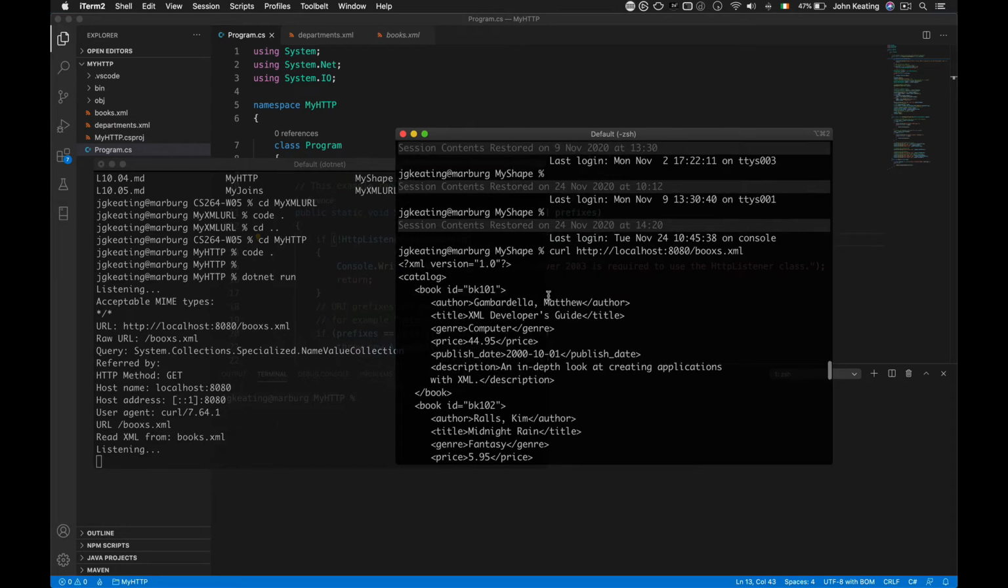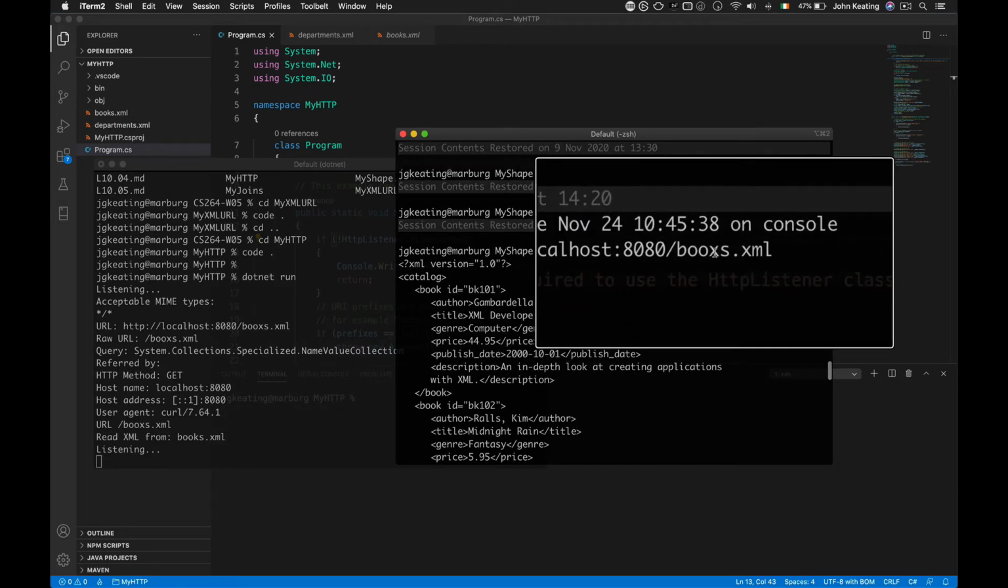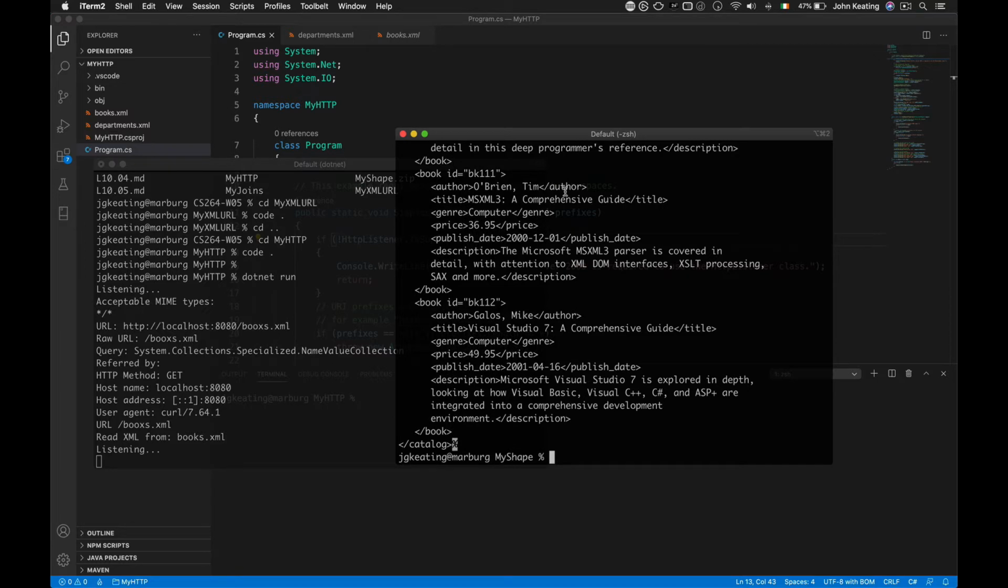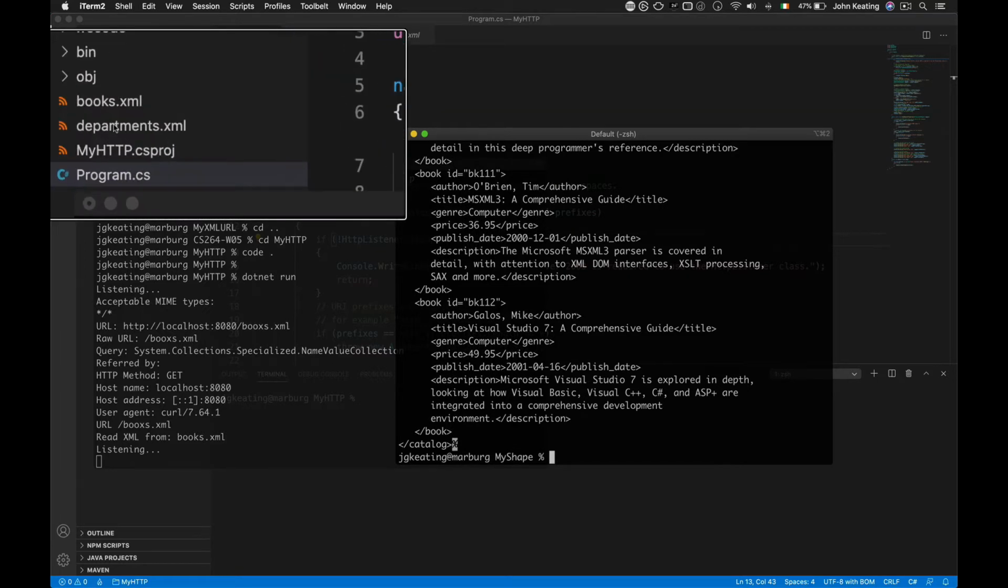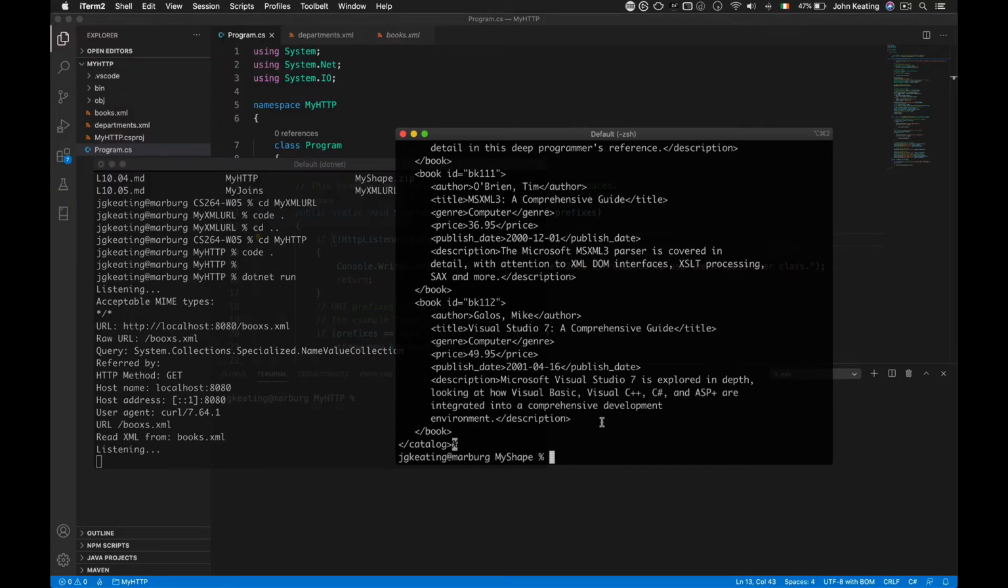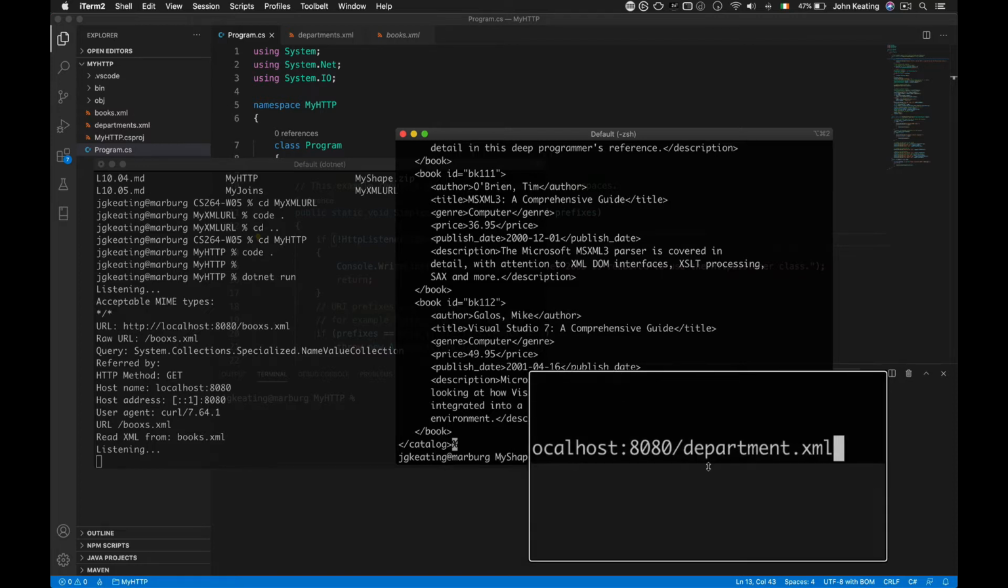Did I look for this? Yeah, I specifically looked for books.xml. Let's look for a different XML file. I notice here that I have departments.xml, so let's see if I can extract that one. I'll just do a curl again.